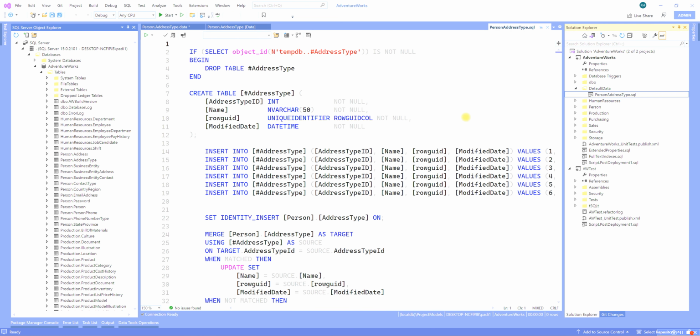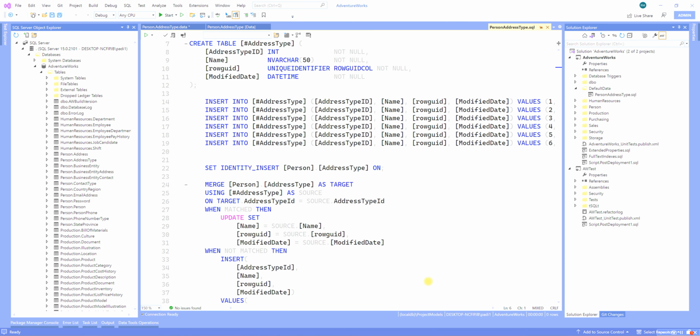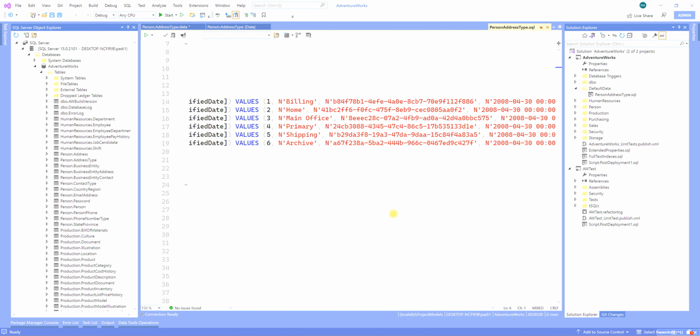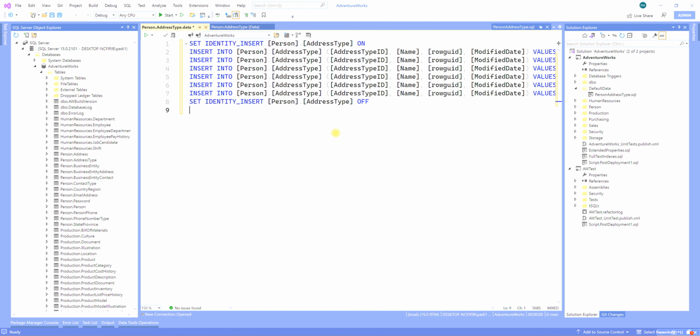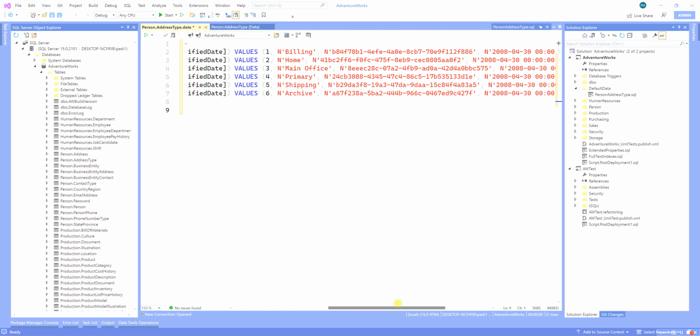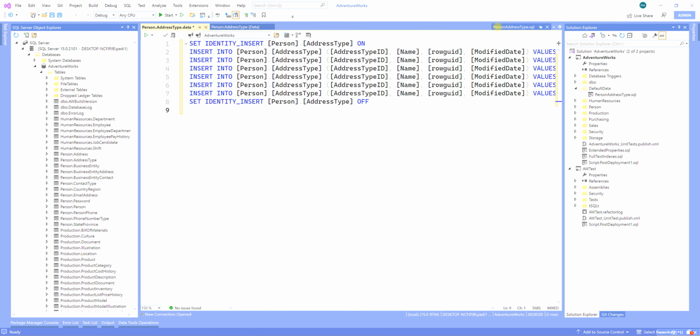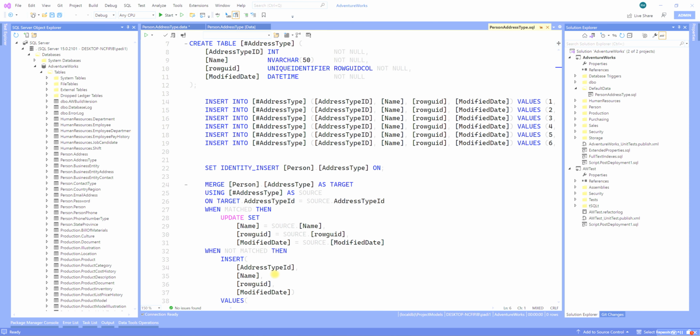I have an example of a default data script here. The first thing I'm doing up here is creating a table that looks a lot like my address type table, so that I can hold that data. I'm saying, if my tempdb has an address type table, go ahead and drop it and then recreate it to make sure that it's clean. And then I'm going to use the values that were in this person address type table, and instead of trying to jam them right into person.address type, I'm going to put them into my local temp table, pound address type.